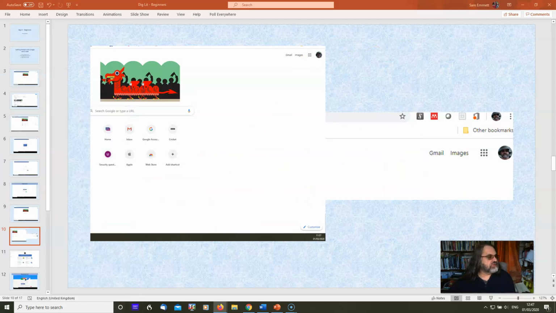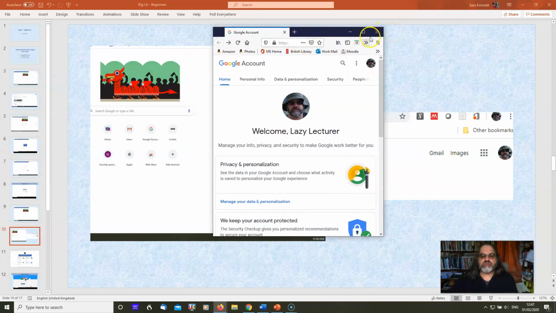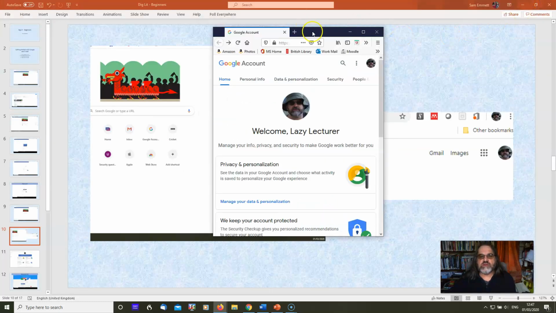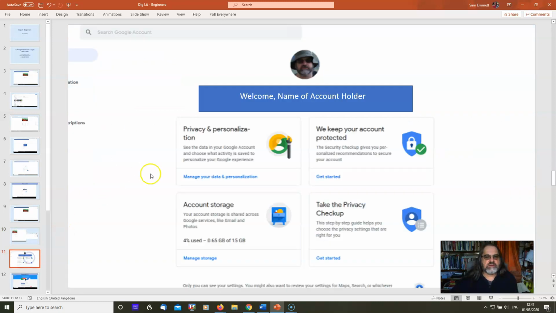Great, but if you click on the picture of yourself, or it might just be letters such as the first letter of your name, then you'll get to the thing that's going to let you have a look at setting up privacy or whatever on your account. Now obviously some of that will be personal details, so I'll switch back to here.